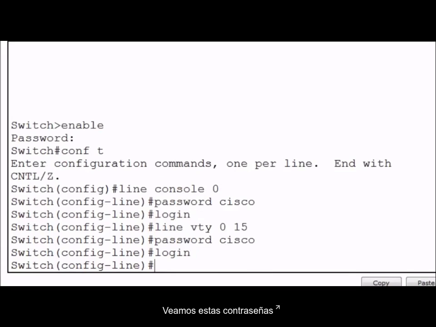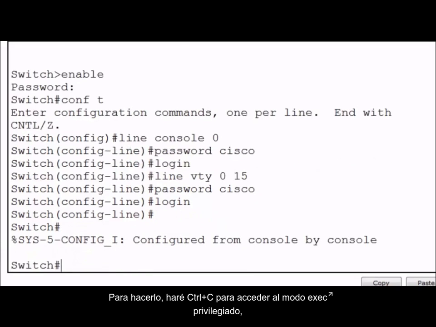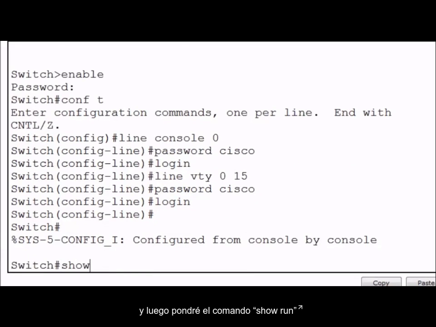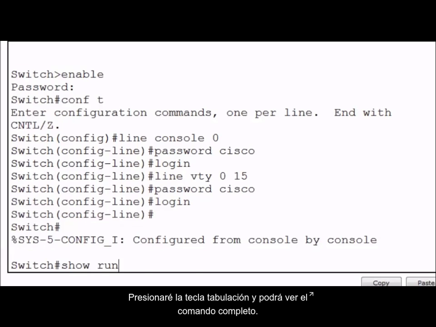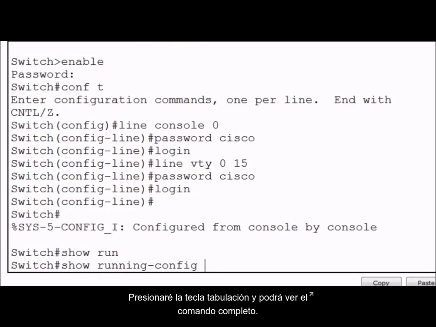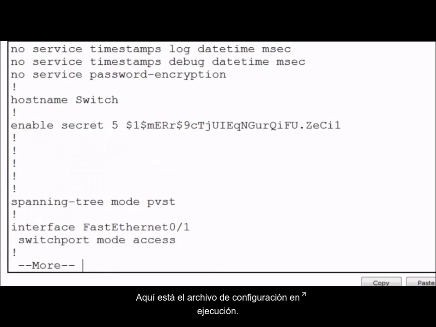Let's take a look at these passwords in our running configuration. To do that, I'll do a Control-C to get to privileged exec mode, and then put in the command show run, which is short for show running config. I'll press the tab key and you can see the full command. So here's the running configuration file.